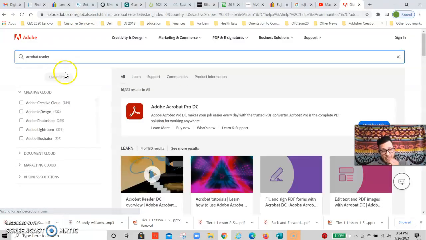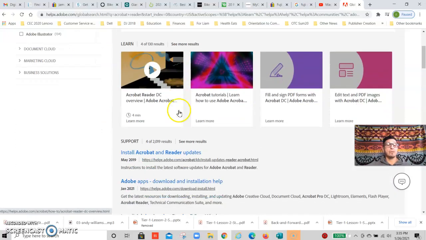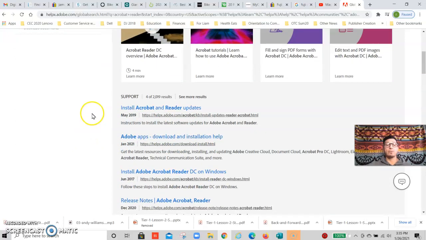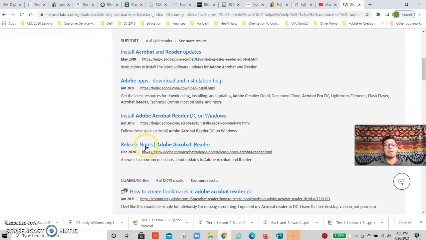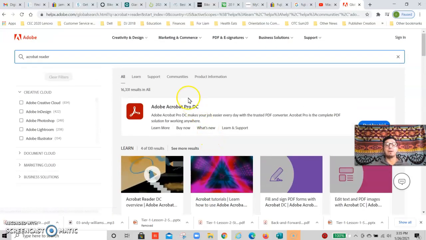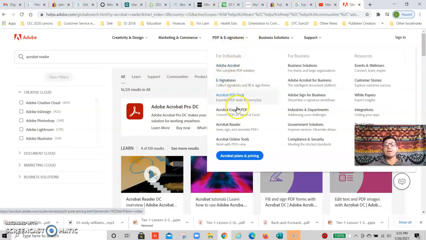Once you do that, it's going to take you to a page where you'll be able to find the Acrobat Reader. Now there's updates right here. It says Adobe Apps, download and installation help, and right over here, release notes. So let's see if we can find the download for Acrobat Reader. You can look around and see if you can find it. Now we could have looked in here, but we didn't, but it's also there.